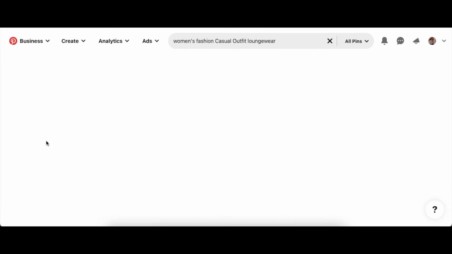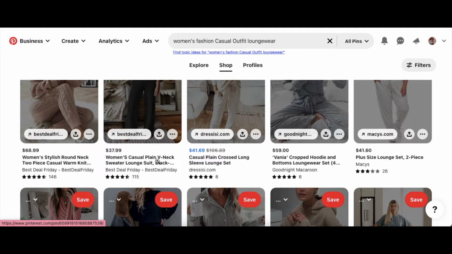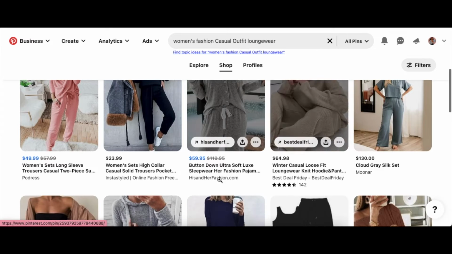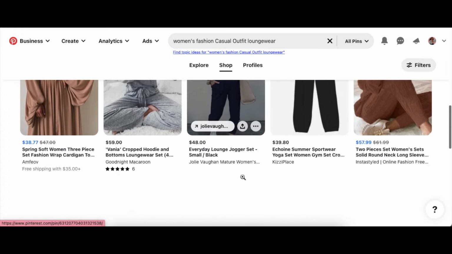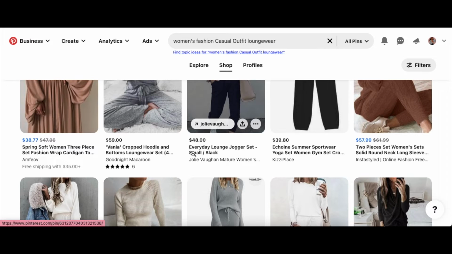So if you click on this suggestion here, what you're basically going to want to do is go through the same thing. So these are other brands that are selling loungewear, and I like to look at what keywords they're using. So women's casual, they're using sweater lounge, sleeve lounge, bottoms loungewear set, plus size loungewear set, button down ultra, women's set high collar, women's set long sleeve. So I like to look at cropped hoodies. So you want to look at what keywords these brands are targeting. That way you can write a list of keywords that also is relevant to whatever is in your loungewear set as well. And that can help you get more reach on Pinterest and hopefully convert to sales.